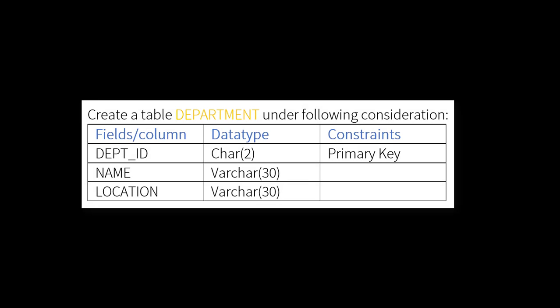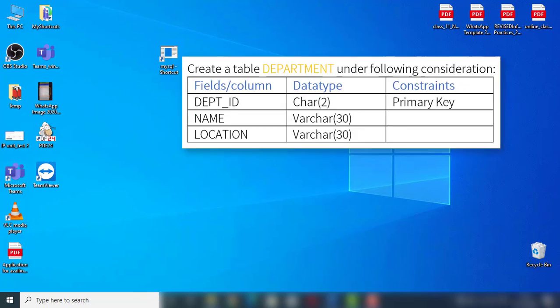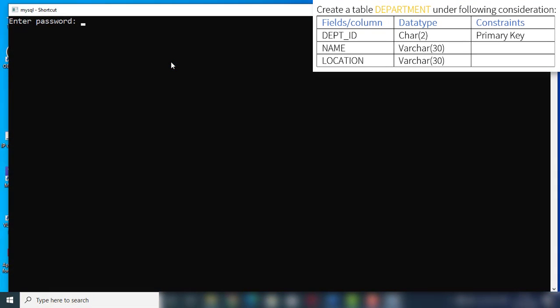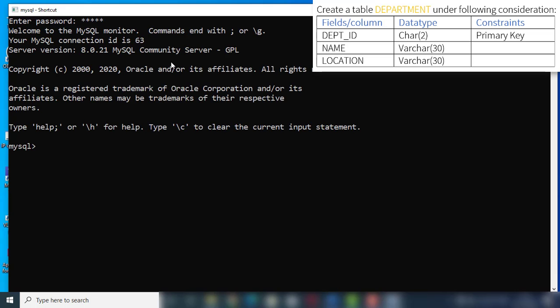Suppose this is one question: create a table department under the following consideration. Here the column name is department ID, data type char 2, constraint primary key, name varchar 30 and location varchar 30. Now come to the MySQL screen. So this is my MySQL shortcut. Double click. MySQL is asking for a password. I am putting in my password. You put your password, whatever you set at the time of installation. So the MySQL client is connected with the MySQL server.